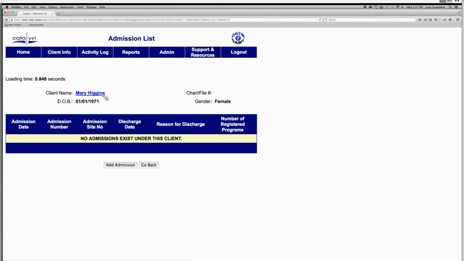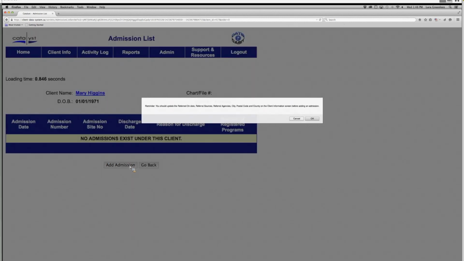Any blue underlined text is generally a hyperlink in Catalyst. That will take you back to the client information should you need to refer to something. And you'll notice here no admissions exist for this client. Well, we know that. She's new. She's never been admitted before. So we're ready to click Add Admission.